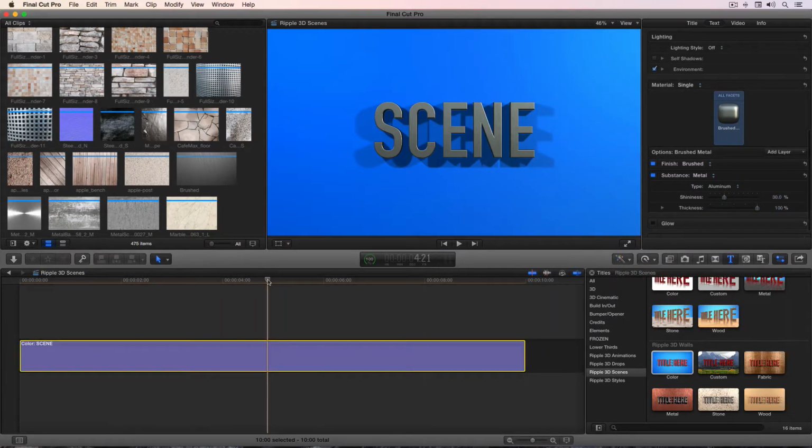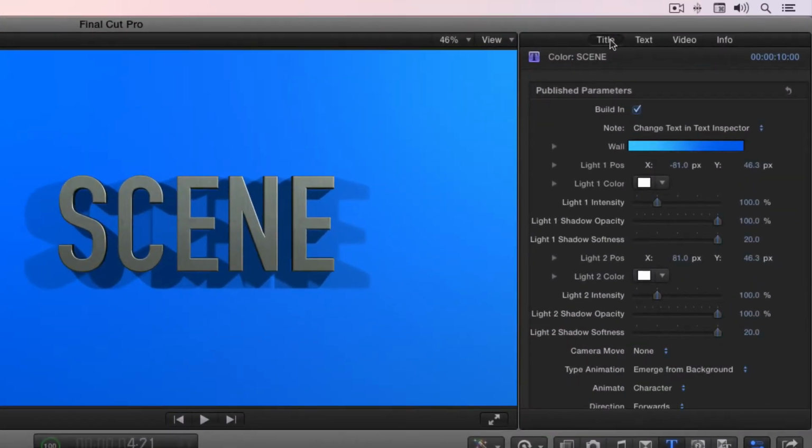There we go. Now, where things really get interesting is in the title inspector. These are the published parameters available for this specific template. By default, it animates on the screen. You can turn that off with the built-in checkbox there by unchecking it. There's just a note here to remind you if you want to make changes to the text itself, you do so in the text inspector where we just were.